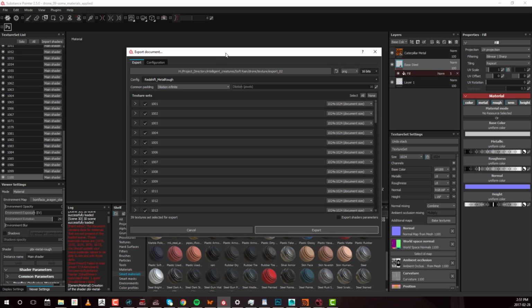Now, Allegorithmic, the guys that make Substance Painter, actually provide you with a metal rough preset, but personally I want to expand on that because I will also be doing opacity and things like that. So because I'm expanding on it and I want to teach you how to create your own configs, I won't be using this preset in this video.